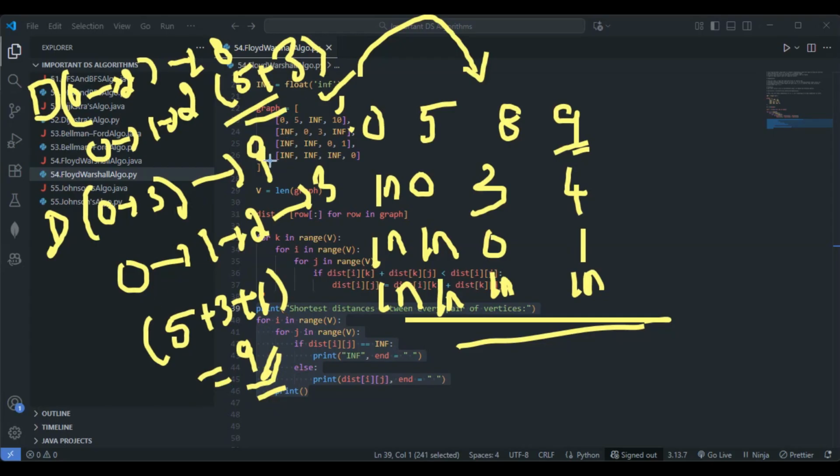So this is fine, I believe. This one we got 8, and this one we got 9. Yep, so 8 and 9. This is how we got the change.